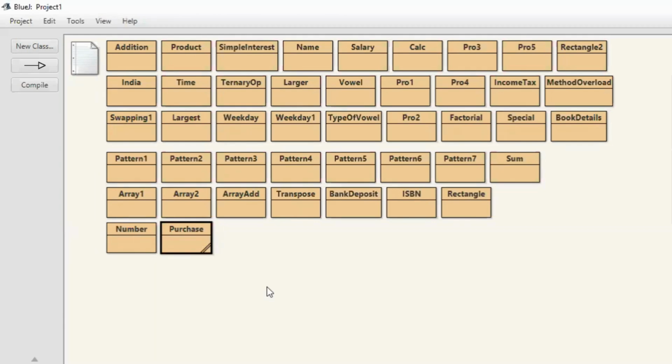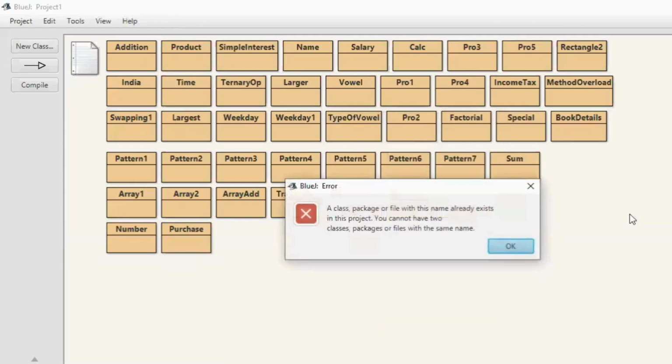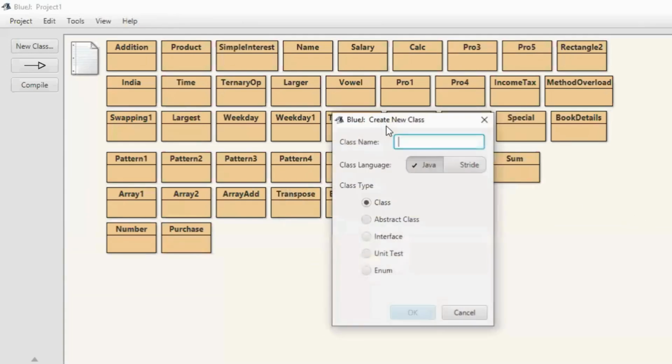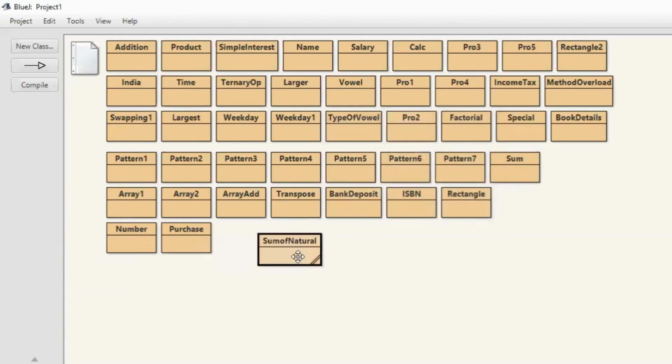Let's see. It is: write a program to calculate and print the sum of odd numbers and the sum of even numbers for the first 10 natural numbers. The integer n is to be taken for the integer. So this particular program I'm going to solve for you. I'm taking the class name sum of natural, because according to the natural number we are going to take it.